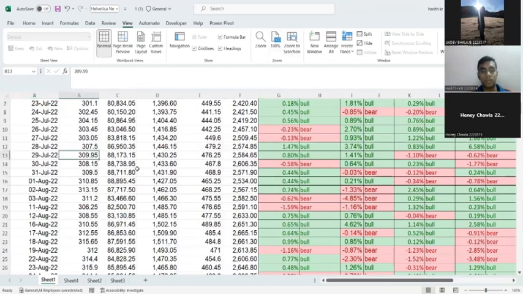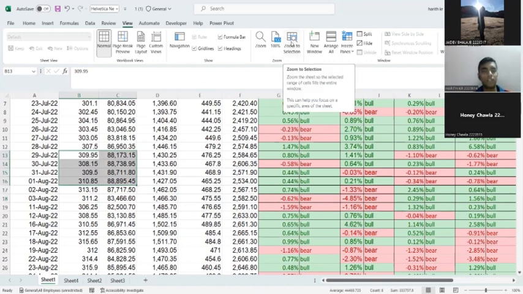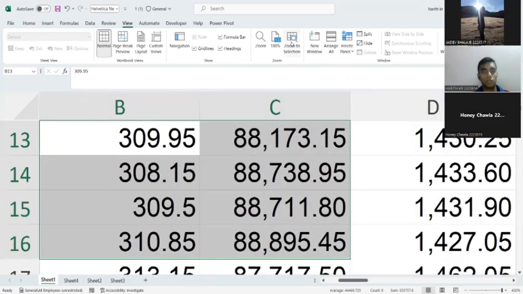Let's explore a special feature here. Let's say you want to zoom into specific cells you've selected. I'm going to select these four cells. And then we could use zoom selection to zoom into this particular selection. So this is what you could do to concentrate on specific data. Then you could obviously go back.